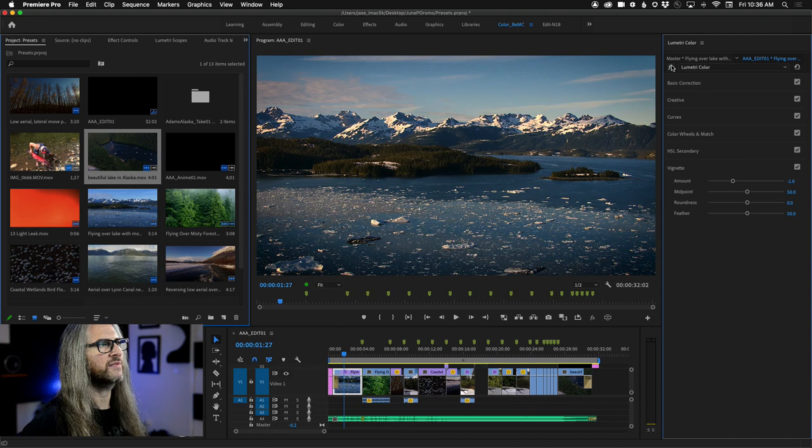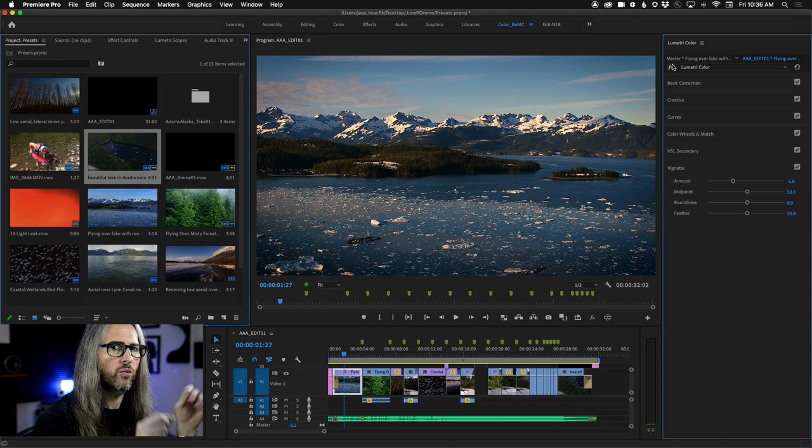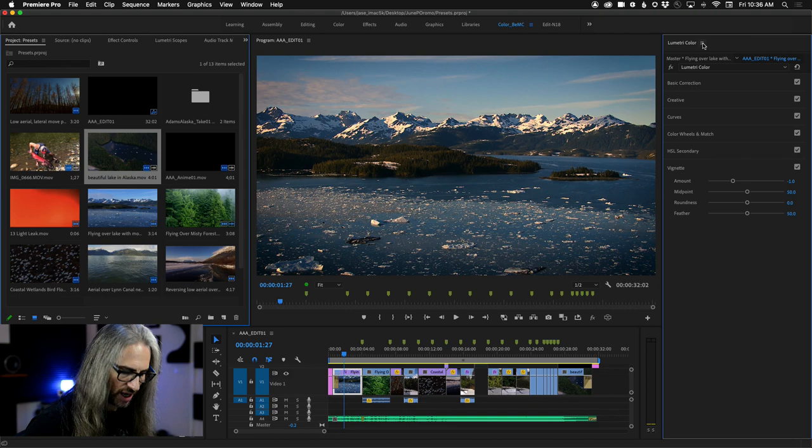I wanna apply this look to all of the shots on that day. Why should I have to rearrange all those sliders? I shouldn't. I can just create the preset. So we'll come up to the top of Lumetri up here, and we're going to go to Save Preset.